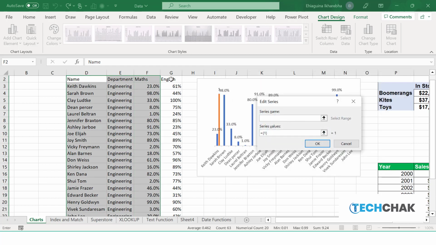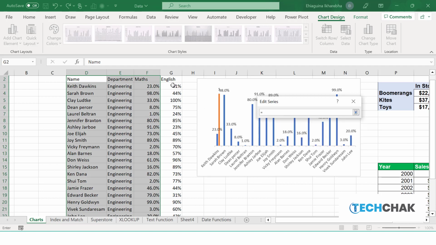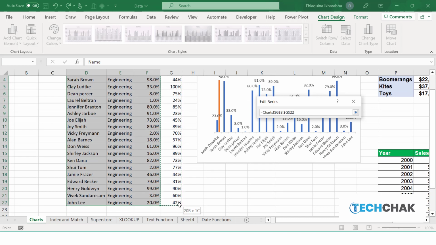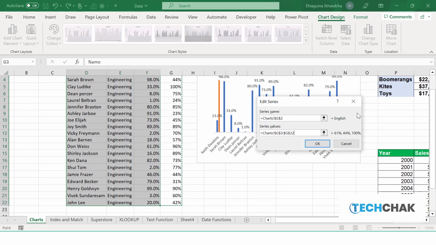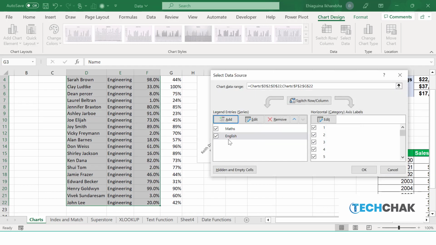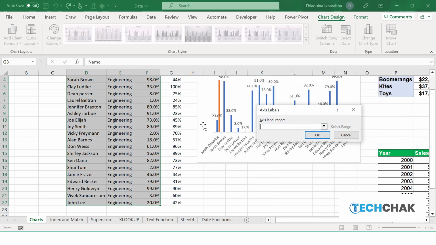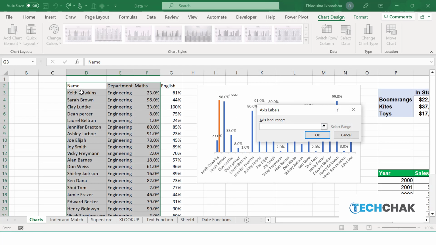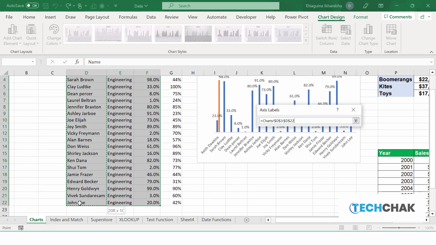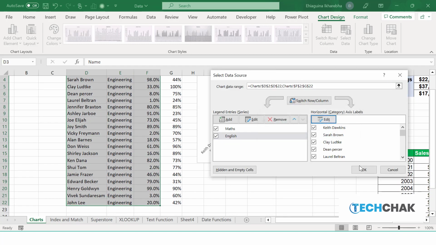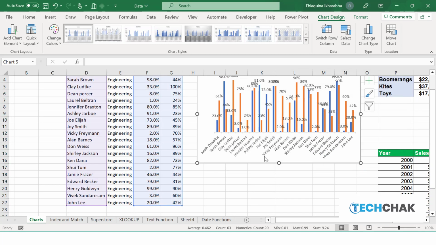What is the name of this new series? The name of the new series is English. So where can I find the values for this English? I'll backspace what I have there, click on this and select this entire thing that I have there. I'll drop this now and I'll click OK. So we have both maths and English showing. What is the value for the x-axis? The value for the x-axis is the same, so we are not changing it. So click OK and we'll click OK.